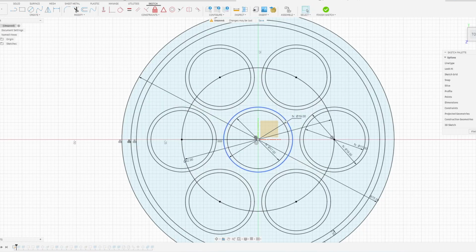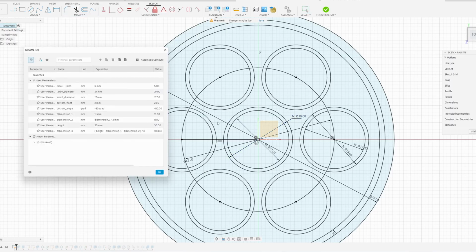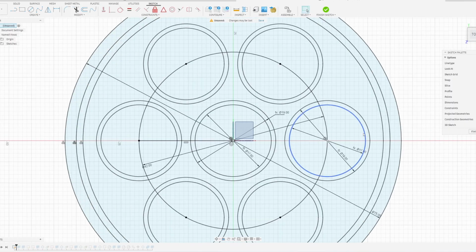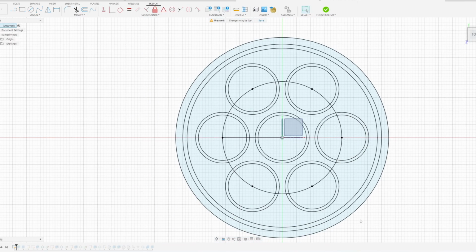However, in here, you could create this one in relationship to this one. So the function here could be, instead of the value 19, this function plus 2. So if this changes, this will automatically change. Okay, so enough with the parameters. I think you get the idea, so we're just going to move on.